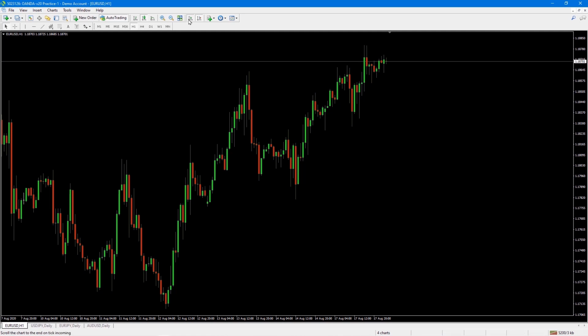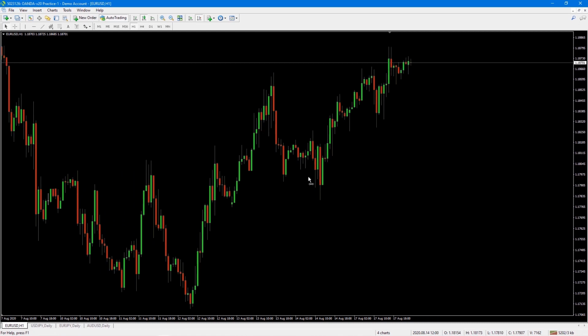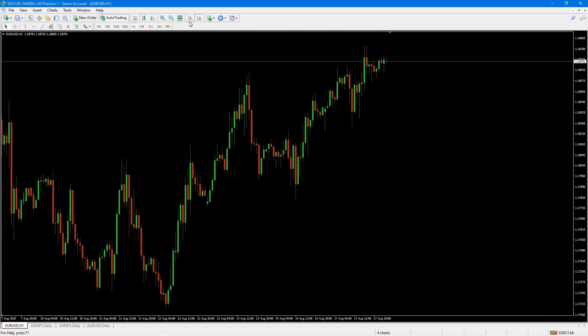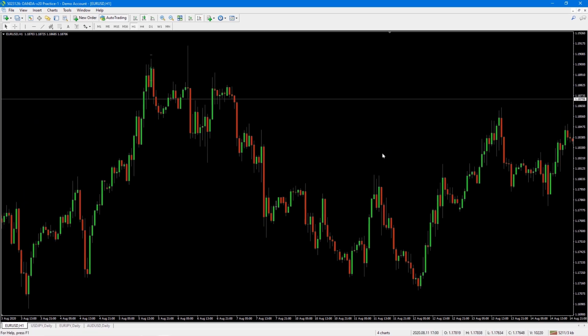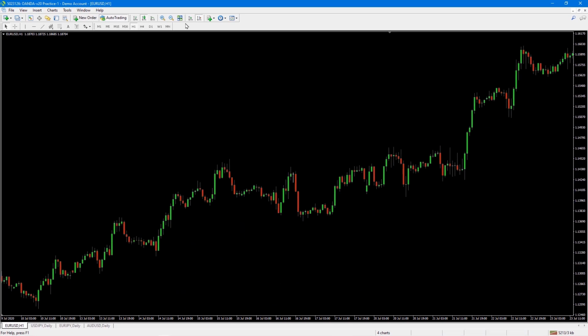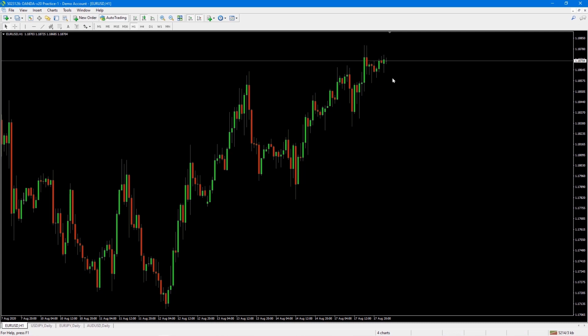Now the next button, when it's depressed, and it is right now, will make sure that the chart is completely scrolled to where the very latest bar is showing right here. Okay? If you want to go back and look at historical data, you have to make sure that this is not clicked. So you can drag your chart and look at old data like so. If you click this, it will jump back to the very latest bar.